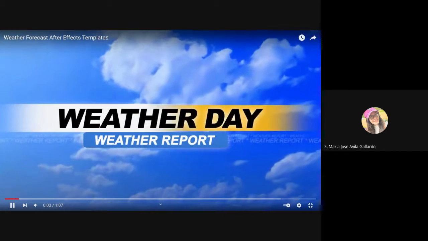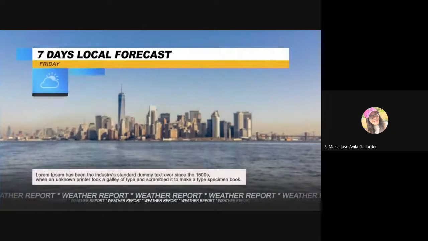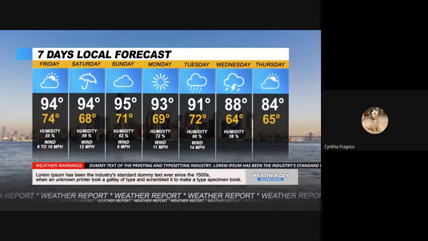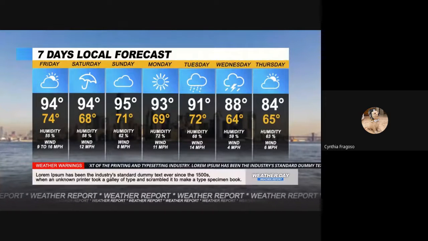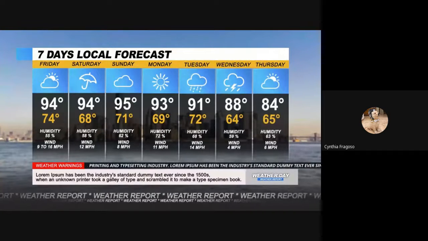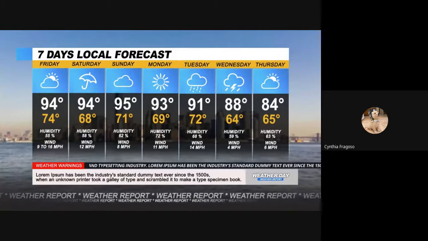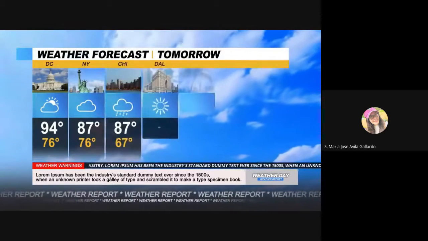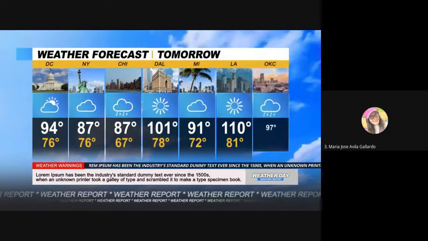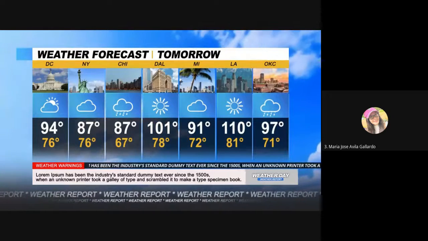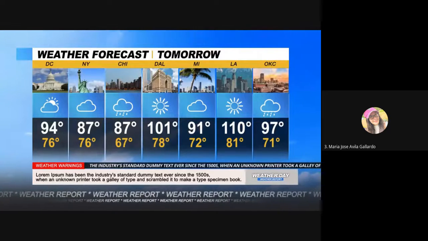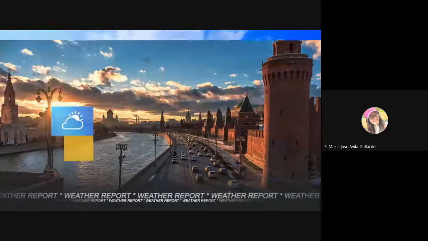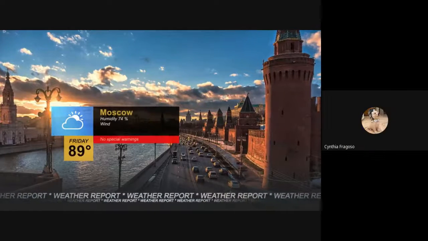Well, good morning, everyone. Today we are going to present the weather report. The days of local forecast. Today we're gonna have sunny, rainy, and sunny day again. Your turn, Joaquin. Okay, now we have the weather forecast for tomorrow. DC is going to be 94 degrees, and New York is going to be 87 degrees, and in LA it's going to be 110 degrees. It's going to be a good day to go for a walk with your dog and your family. Your turn, Lolita Ayala.